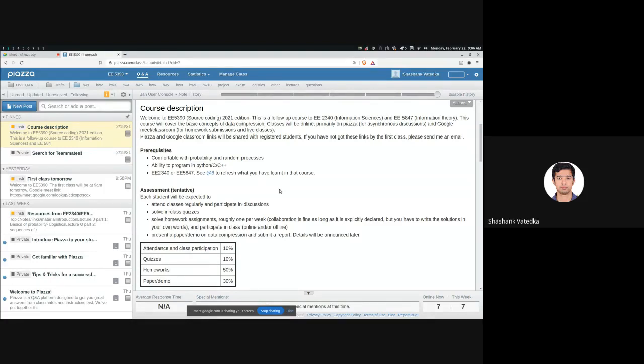All classes, of course, will be online, and we'll use Google Meet for classes. We'll also use Piazza. Some of you have already used Piazza and are familiar with it. This is basically just a forum for discussions. I do encourage you to post questions and have discussions here on Piazza, because it's a good place to ask questions and discuss, since of course we can't meet each other personally.